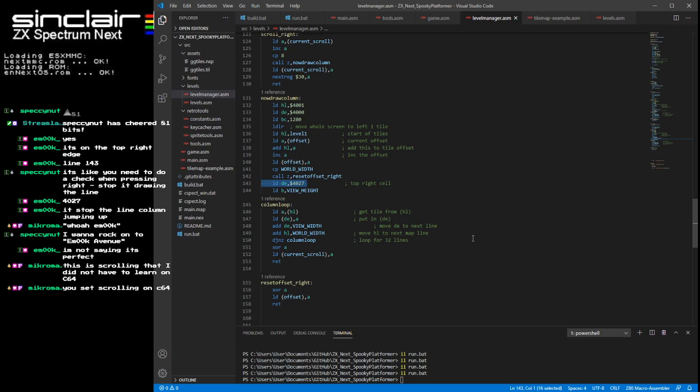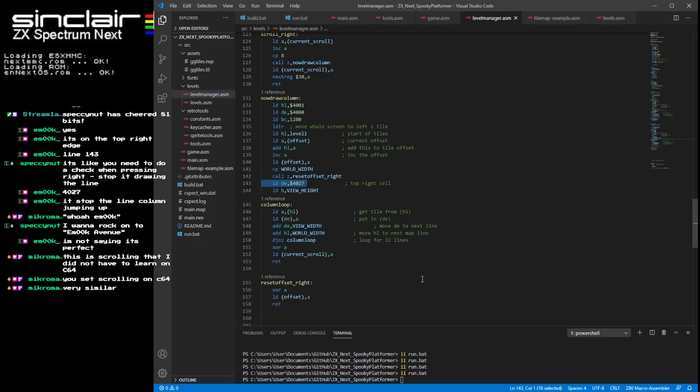Set scrolling. That sounds nice and simple, yeah. Because really you should be able to scroll a column at a time, shouldn't you? Do you know what I mean? So that you only have to step through 32 or 40 rows, or columns, I should say. Very similar. Cool, cool. So it must have had some sort of tile map system on there.